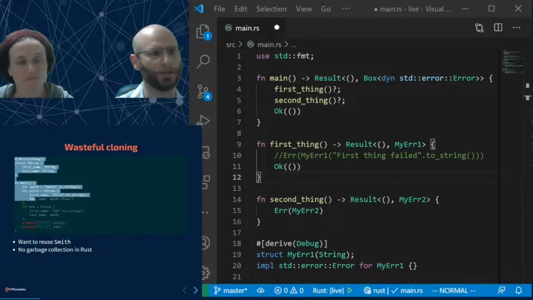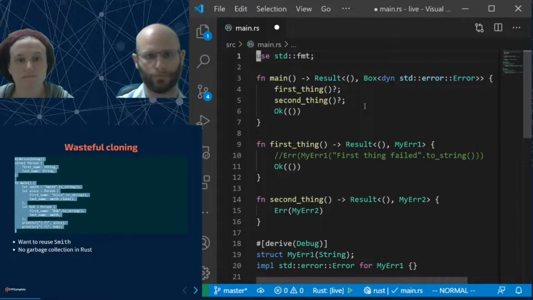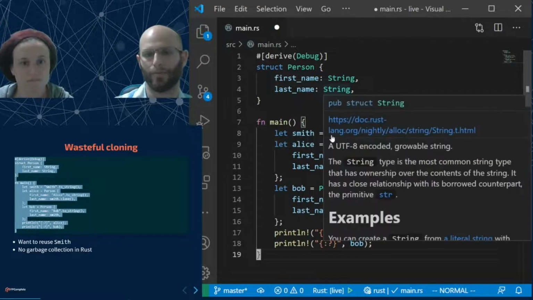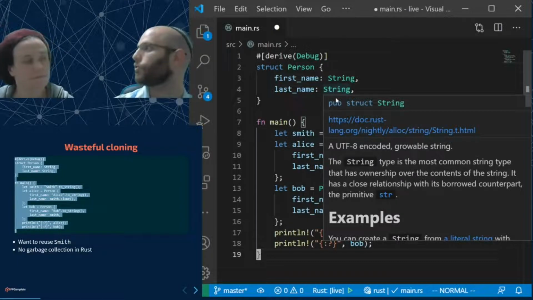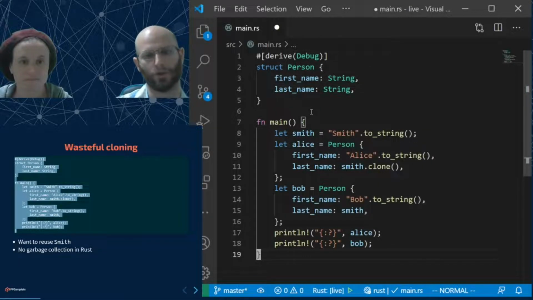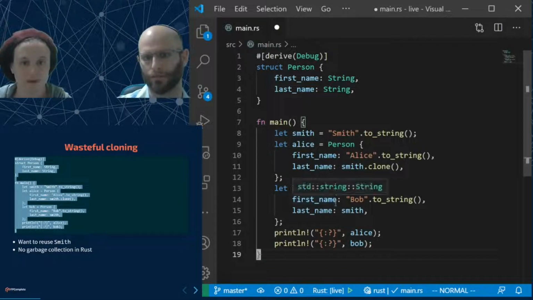Now, let's see another motivation for when you would want to have some kind of a pointer type. Going back to a person, this time we've got a first name and a last name. Because it's convenient, we're going to use owned Strings. We're not going to use string slices, because that would require lifetime parameters, which is always a pain. So we have an owned String for the first name and an owned String for the last name. Now we're going to have Alice Smith and Bob Smith. Alice.to_string, no problem at all. Bob.to_string, no problem at all. And Smith.to_string, no problem.